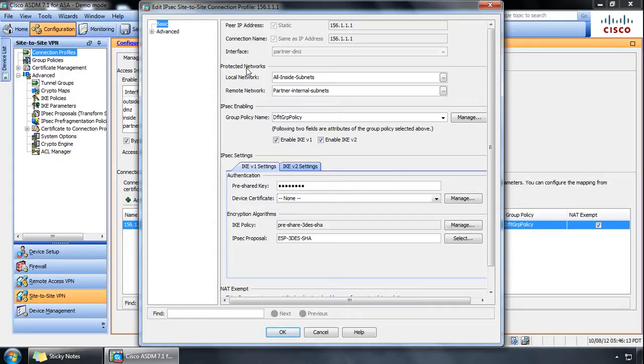Then we've got the protected network. So this is the local and remote network that will be sent over the VPN tunnel, which are the subnets that will be part of the encryption domain. Then we've got the group policy settings, group policy name. So you can configure any group policy settings associated with this connection profile.